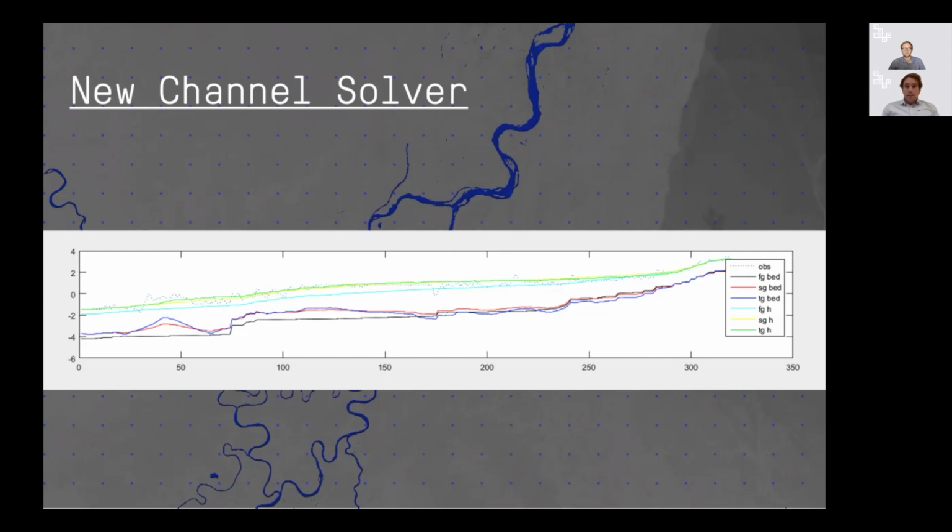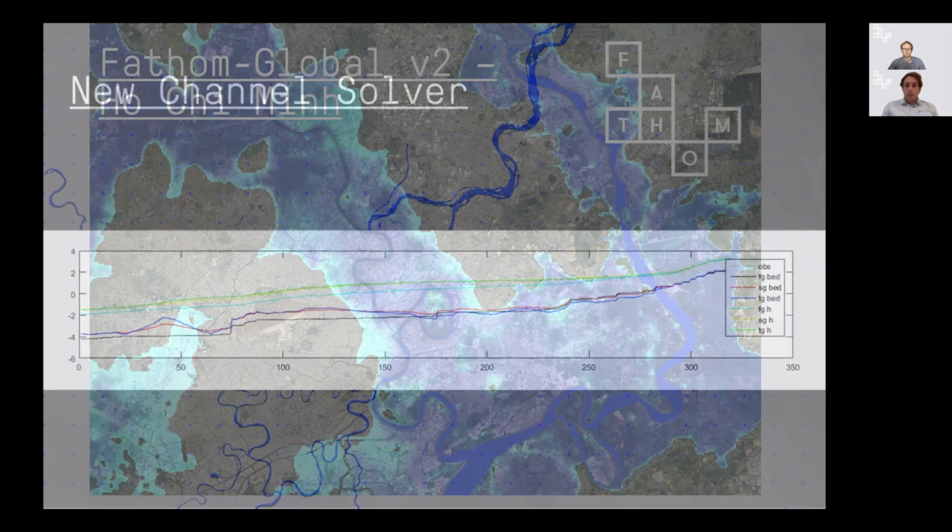So on screen now is an example of the channel solver in action. How it works is that the model iteratively solves the bed elevations whilst trying to ensure that the water surface elevation matches the observed bank elevations as closely as possible. And what this allows the model to do is to behave more realistically at high frequency events, such as the 5-year and the 10-year return period events, because it allows a tight coupling between the discharge estimates and the channel geometries, which is vital for handling these events.